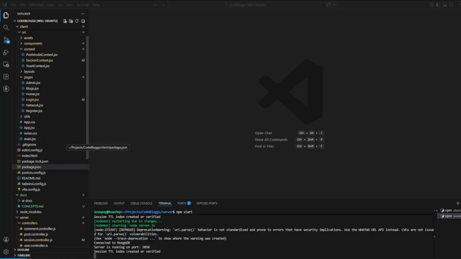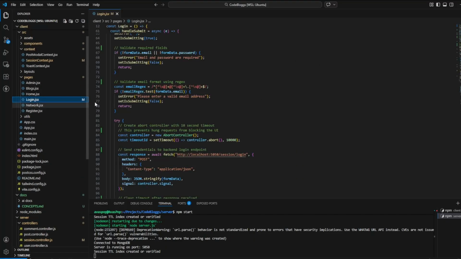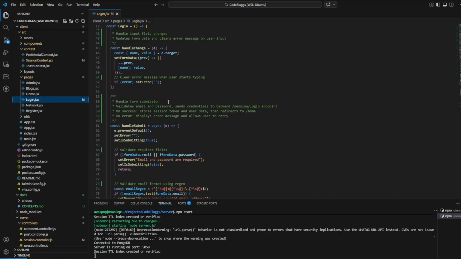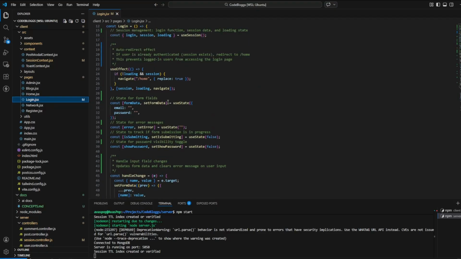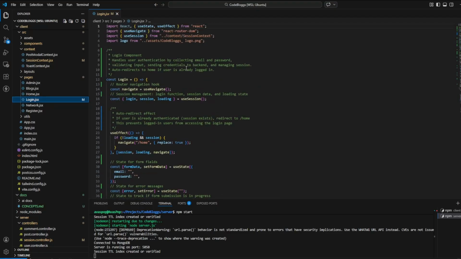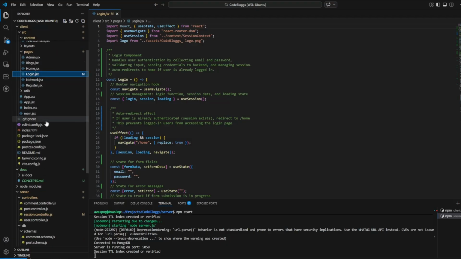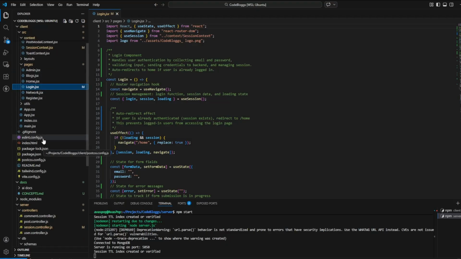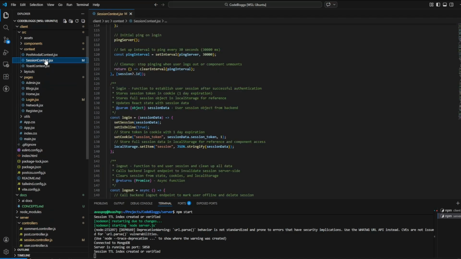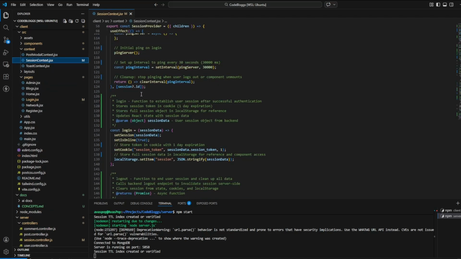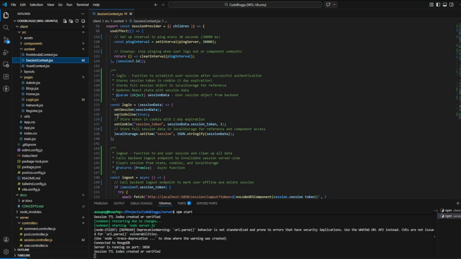All right, so we're on VS Code. We're going to look at the files that control the login page. Of course, we have the login JSX page. And this is the page that renders the page. We have the router navigation hook, session management here. And if we look at the session files that we have for this, we've got the session context, which handles how the cookie is handled.